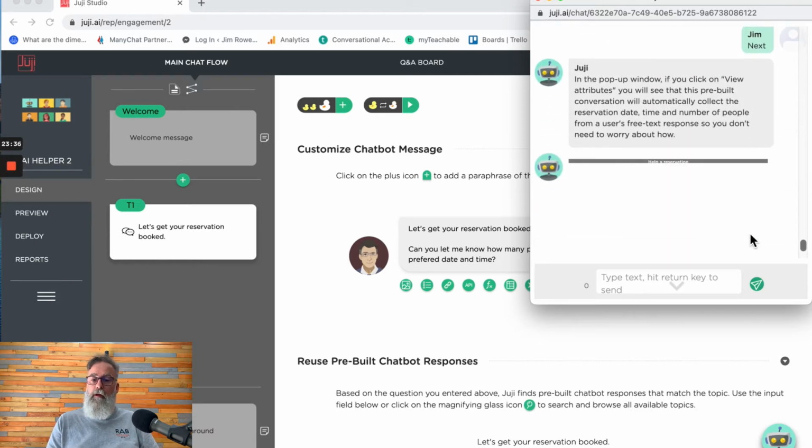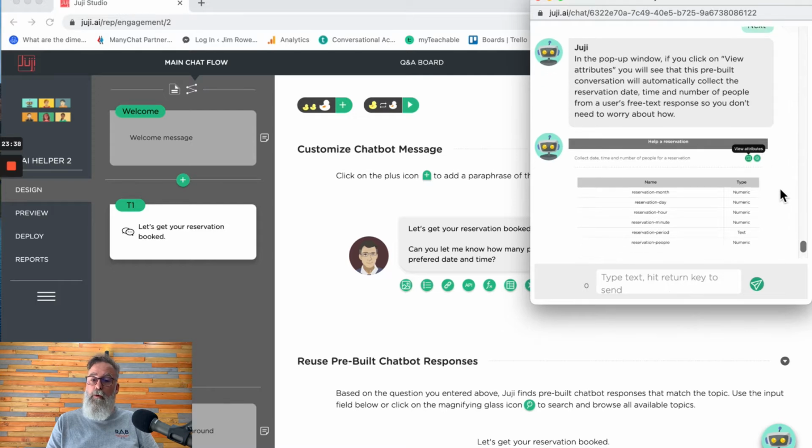In the pop-up window, if you click on View Attributes, you'll see that this pre-built conversation will automatically collect the reservation date, time, and number of people from a user's free text response, so you don't need to worry about how. Okay, that's useful, and I'm sure later on you can actually dive into that and create your own, and maybe even save those as pre-built conversations, which will be interesting.